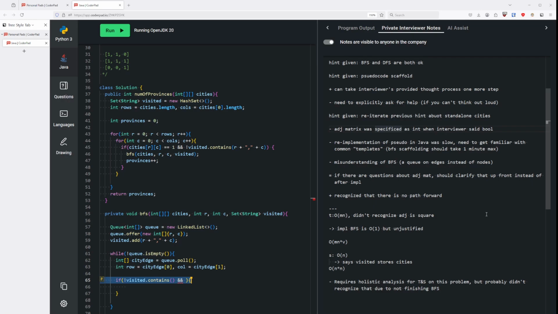Okay, so the first thing I'll say is that let's go to time. M times n. First thing I'll say is that the adjacency matrix is a square, right? By definition, it's a square. So there's no need for a row and column variable. It's the same variable, right? Okay. Now, you originally did imply that BFS was constant time. Now, that is actually correct in this case, but you weren't able to justify why.